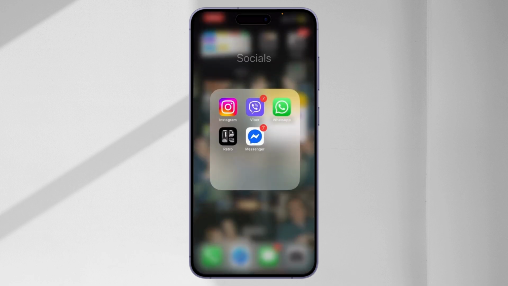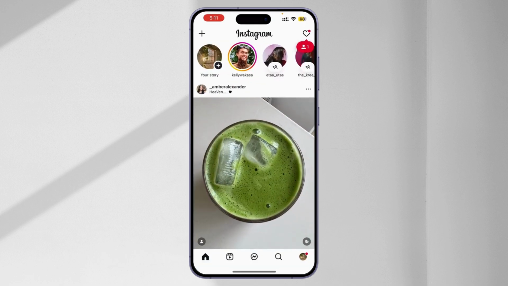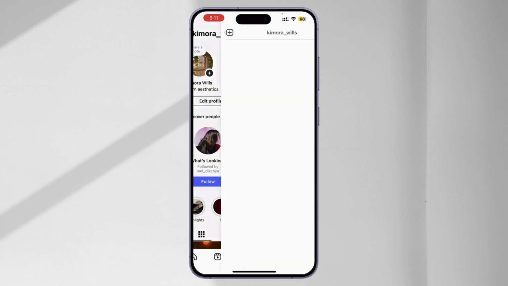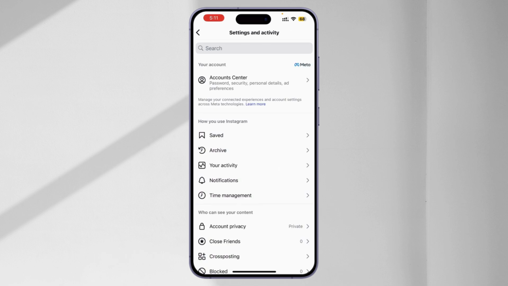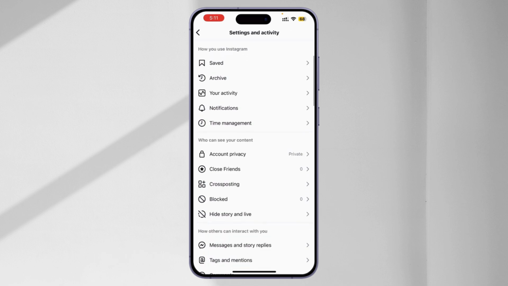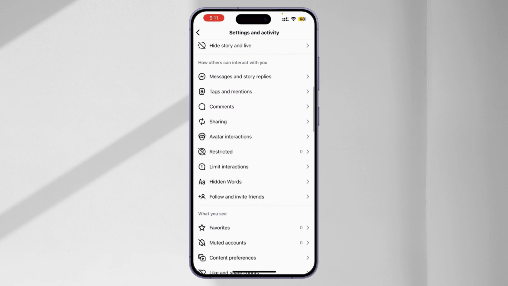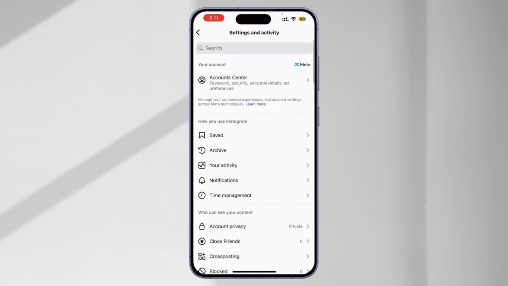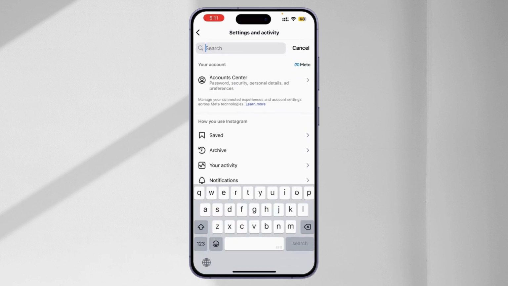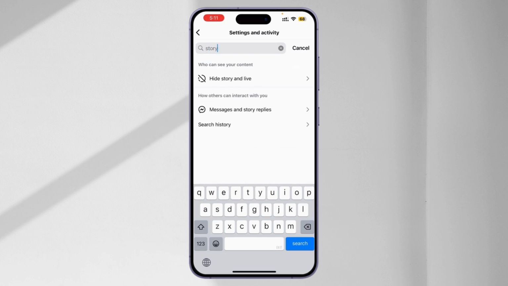To do that, open your Instagram app and make sure you're logged in to your account. Now, what you need to do is tap on your profile icon in the bottom right corner, tap on the three lines. Now, once you've done that, scroll down a little bit and you'll find an option called Story Setting. If you cannot find it, you can also search for it here. As you can see here, who can see your content, and here is hide story and live.